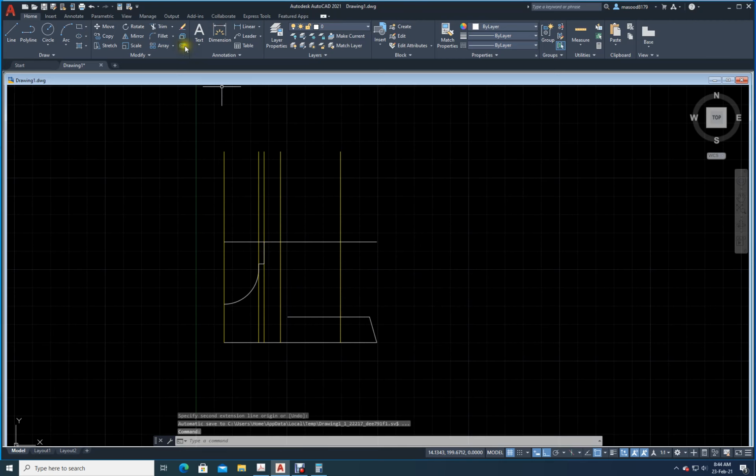What I will do is I will offset. Through which line I want to offset? This line I want to offset. I will come this side by how much? 12. Enter. Okay, fine. So now here you have too many lines now.